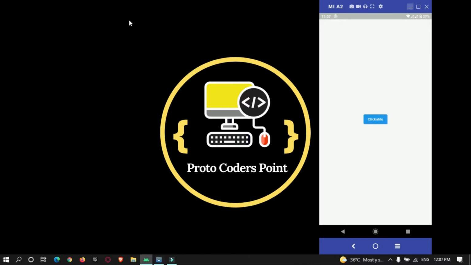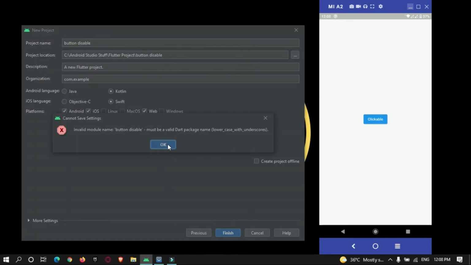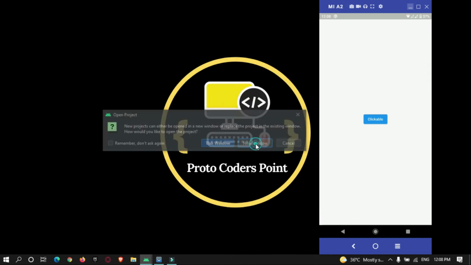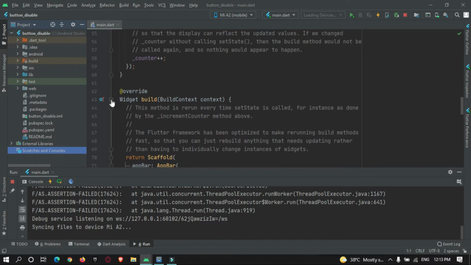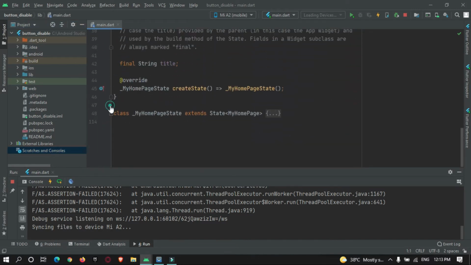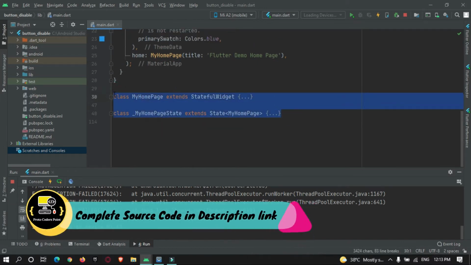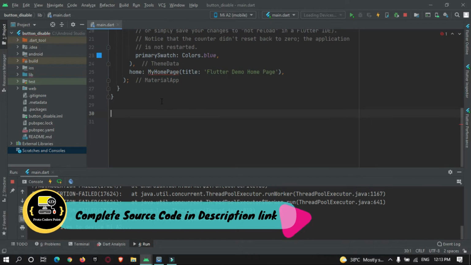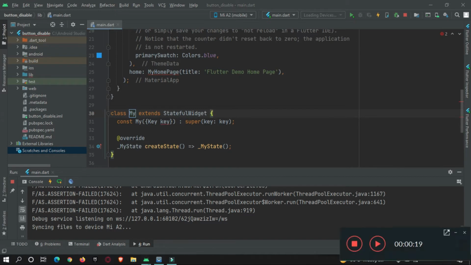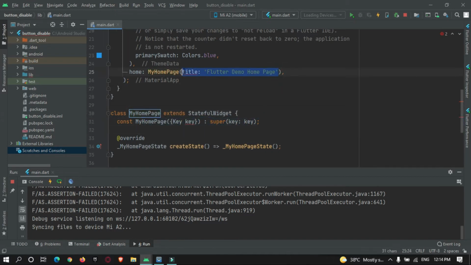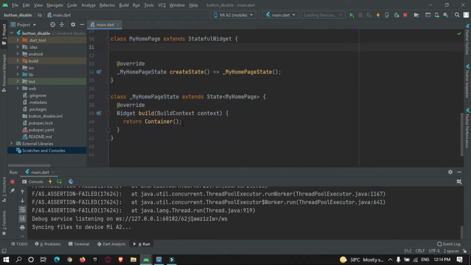Okay, so now let's begin with creating a new Flutter project. Our Flutter project got created in my Android Studio, and this is the default code given by Flutter while creating a new Flutter project. I will just remove the default code given by the Flutter team and create my own stateful widget over here and name it MyHome.